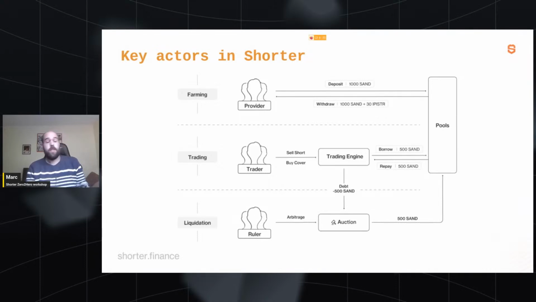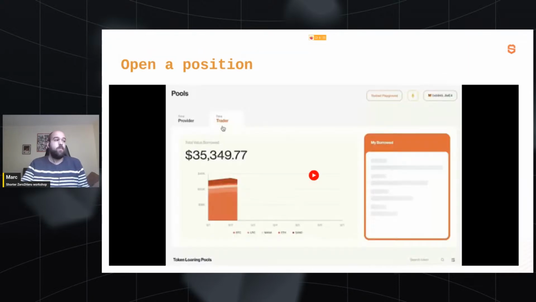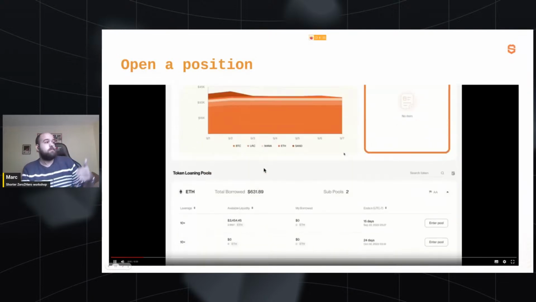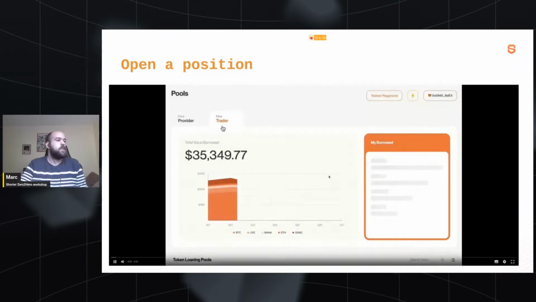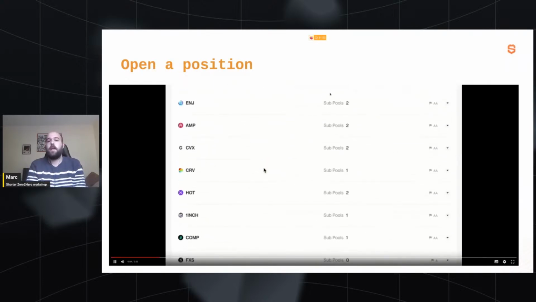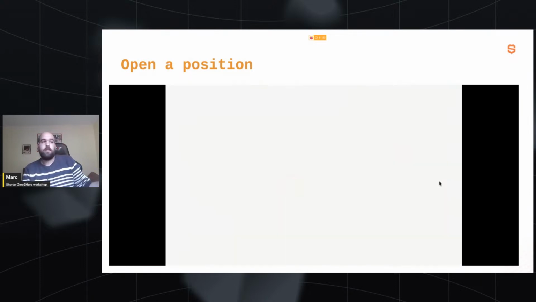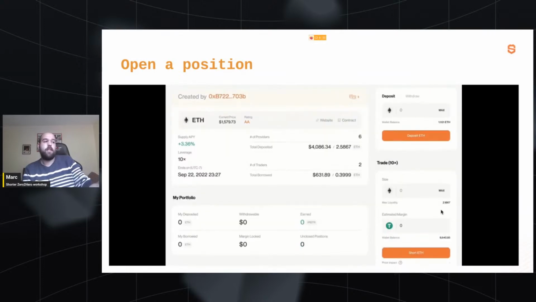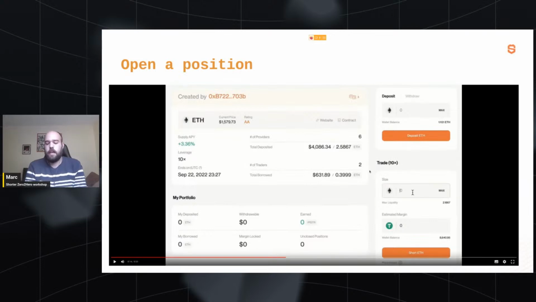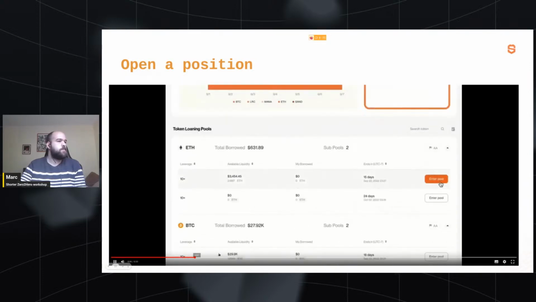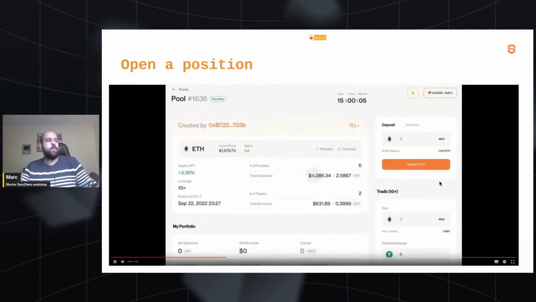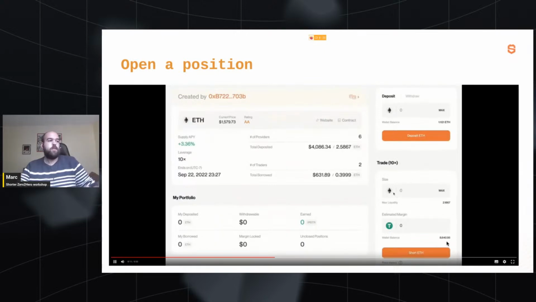But let's talk first about traders. What can traders do in Shorter? As a trader, we can basically open a position. In the same page, instead of saying I'm a provider, I'm going to specify that I'm a trader, and then I'm going to enter a pool. Here we have the ability to trade. In this case, the pool that we have selected has a 10x leverage. Sorry, let's come back here. We are going to say we want to trade. We want to borrow one ether.